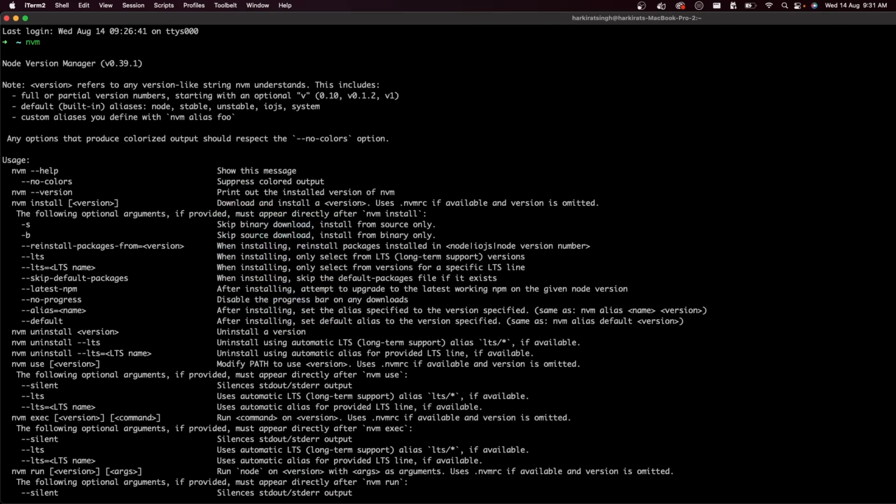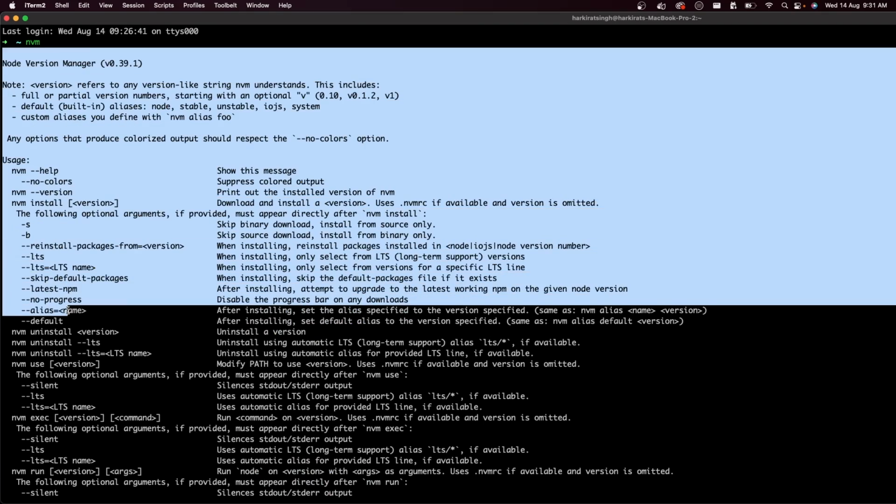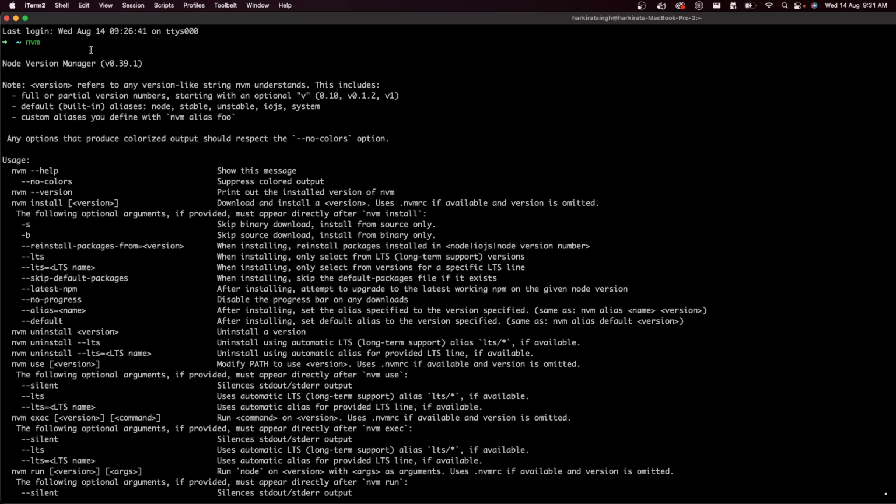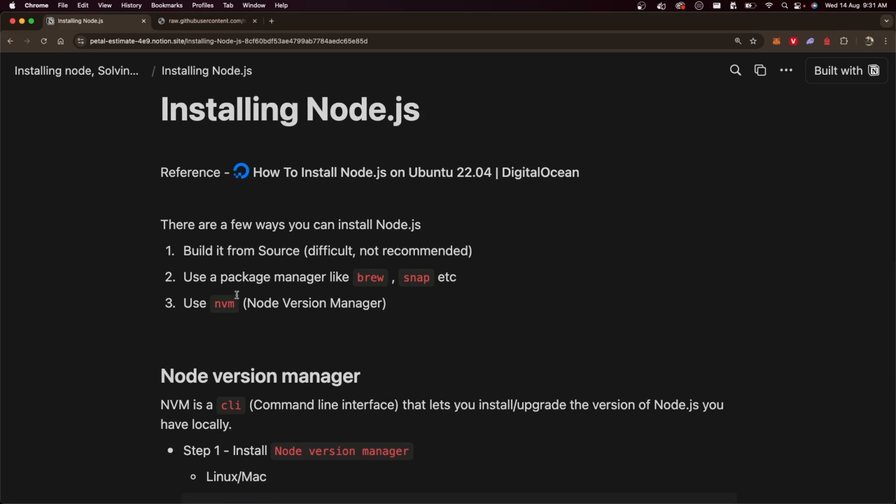Now you should hopefully see some contents over here. If you type NVM, this is the first checkpoint for you. If you have not been able to do this, then you have to debug this first. You have to make sure NVM is installed for you locally. If you are choosing the NVM route, that is fine. If you are choosing any of the other routes, or if you find another way to install Node.js, that is fine. If you're choosing this path, then make sure NVM exists for you locally.